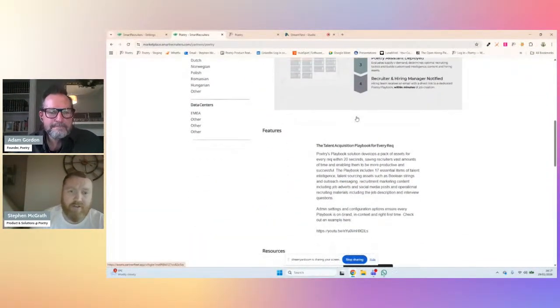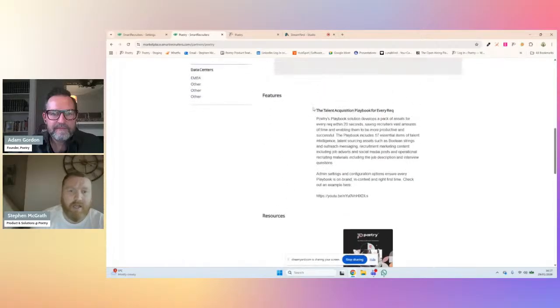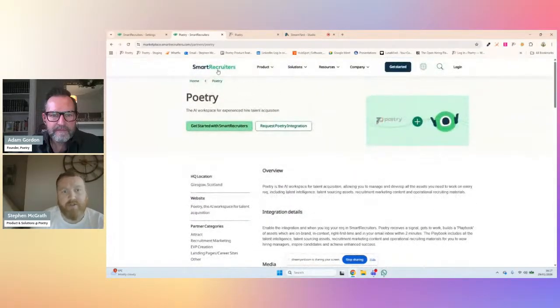If you are on SmartRecruiters, I want you to be able to find Poetry, and I'll just share my screen and quickly show you where those profiles can be found. So you've got two options. One is to access your SmartRecruiters marketplace, in which you'll find the Poetry profile, overviews, a copy of that integration that we went through today, and some more information and resources about us. So that's vital if you want to learn more. Of course, reaching out to Adam or I is an easy way to do that as well.